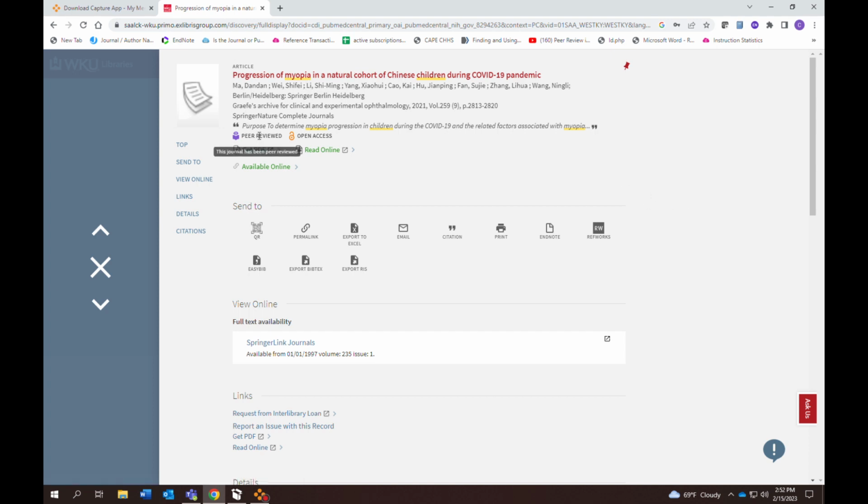Up here at the top is the citation. This is a shorthand form of the article used by scholars to talk to other scholars. It includes the author, title, source, and date. Scholarly articles have two titles: the title of the article, Progression of Myopia, and the title of the journal, Archive for Clinical and Experimental Ophthalmology. That's one hallmark of a scholarly article. When I cite an article, I include all this information.